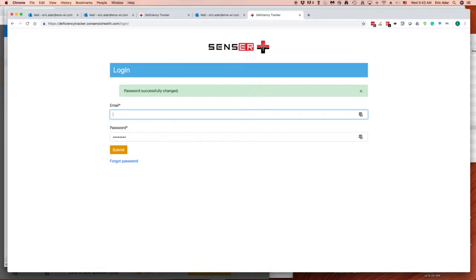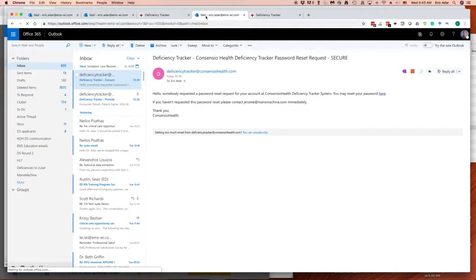At this point, no real need to log in immediately. Instead, let's look at what happens when you actually get an actual deficiency.